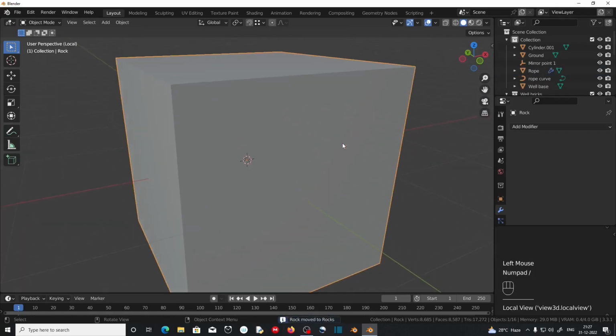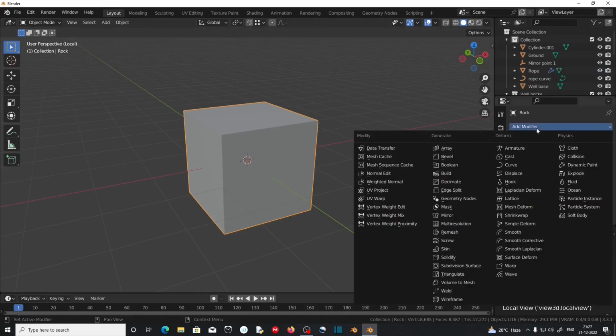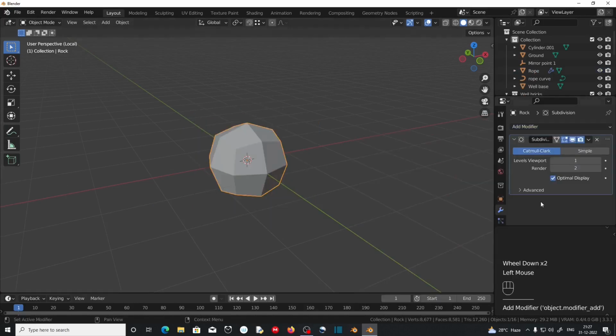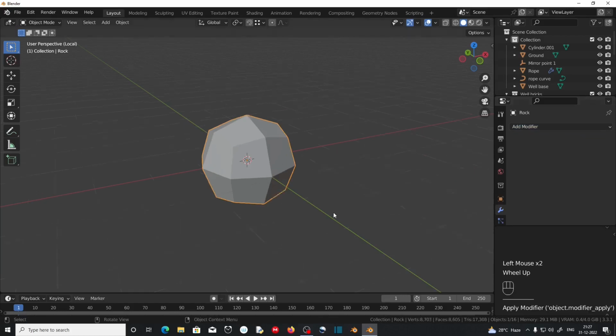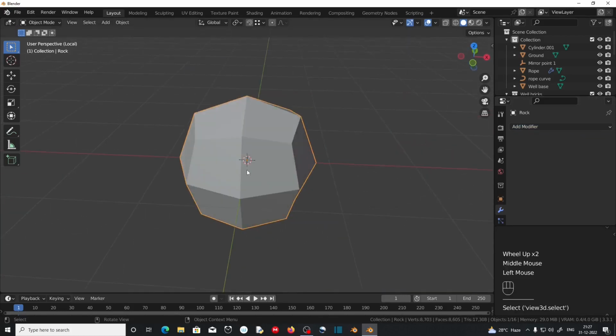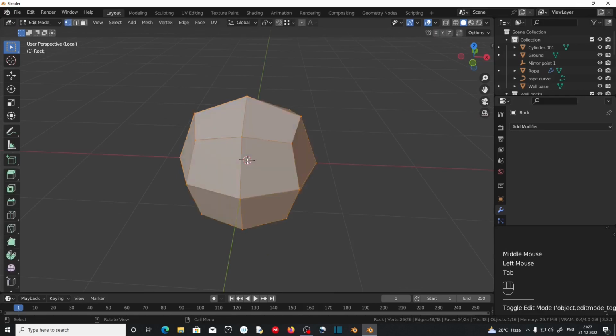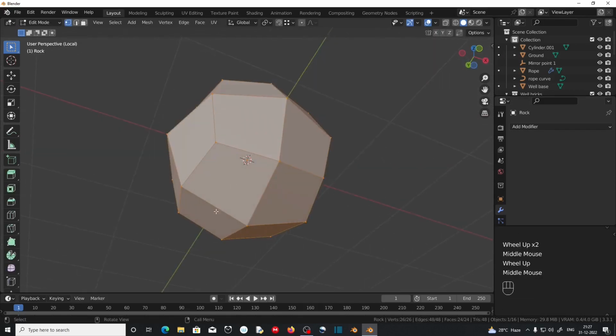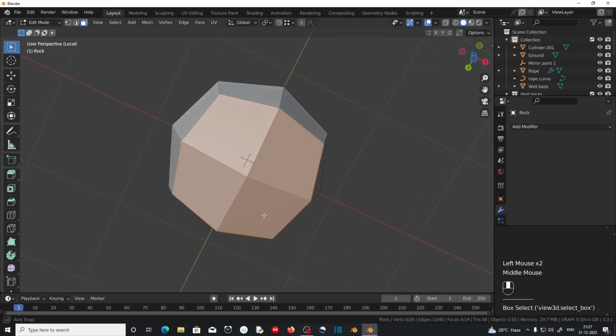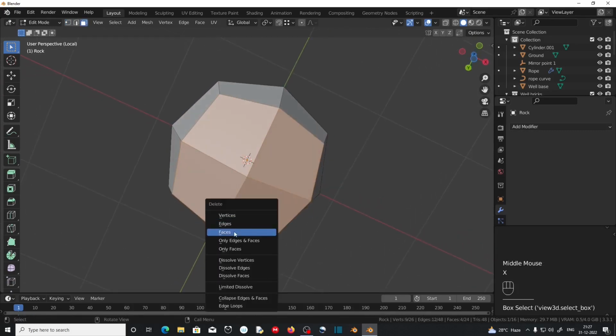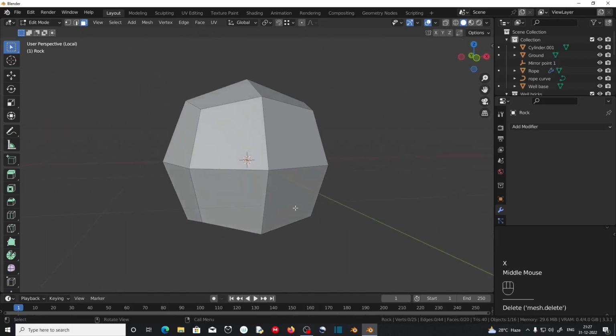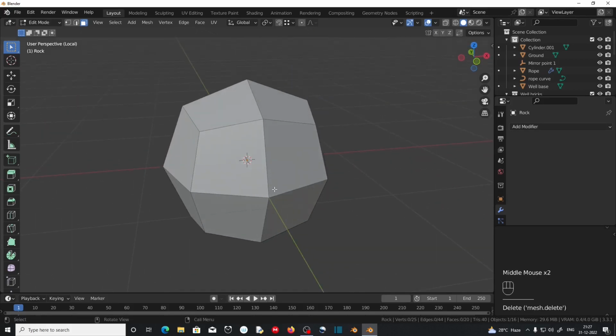Press / on the keyboard to isolate this. Add modifier, subdivision surface modifier. Reduce the render and viewport to 1. Then apply this modifier to this cube. Select this cube. Go to edit mode using tab. We don't need these faces. So go to face selection mode. Select these faces. Press X on the keyboard. This will delete those faces as you can see.